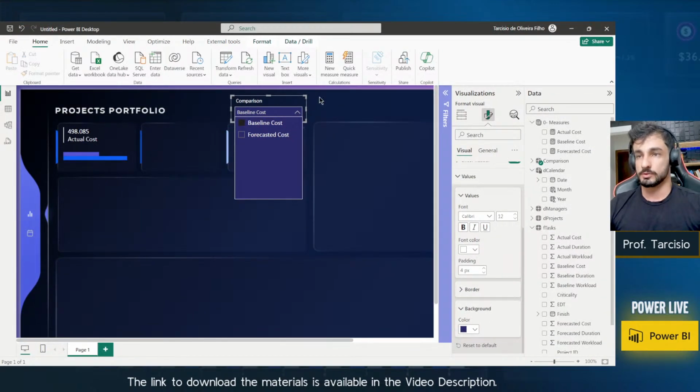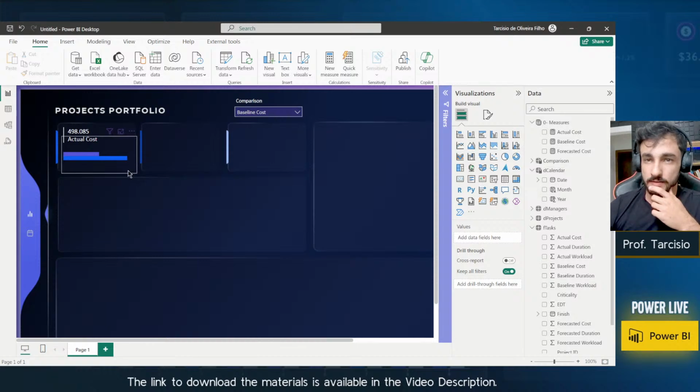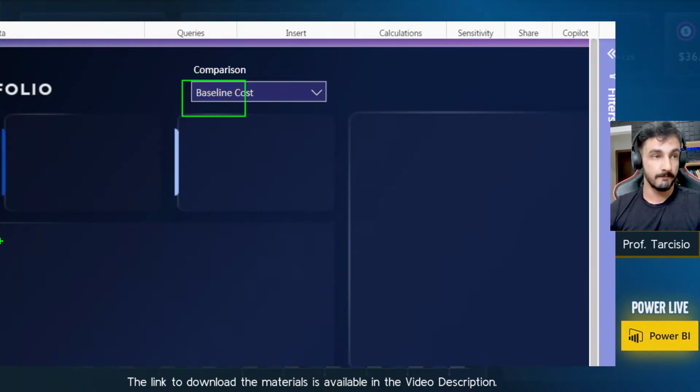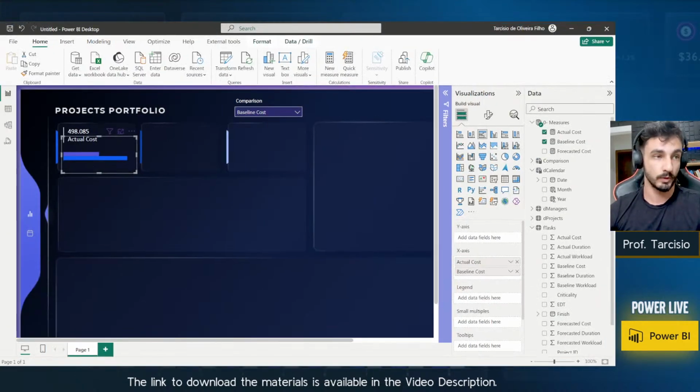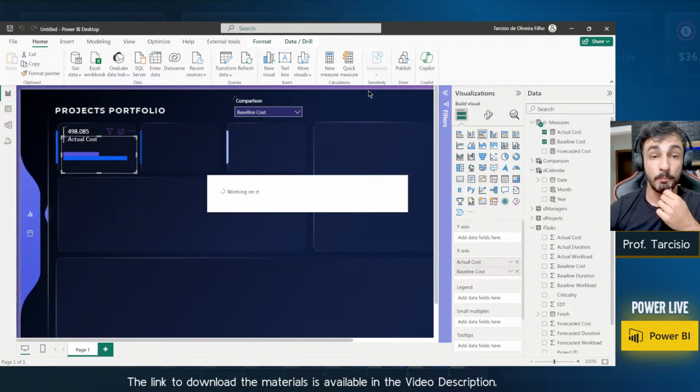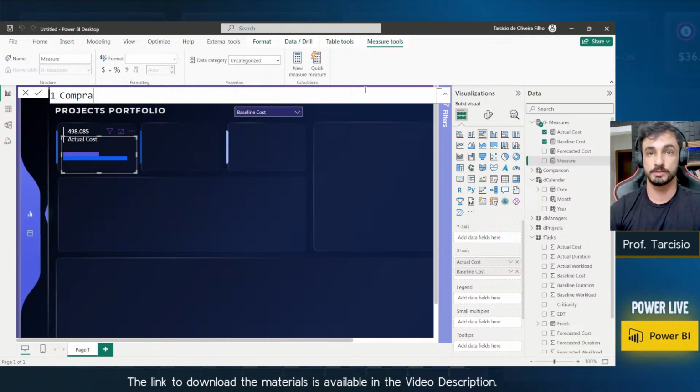Okay, so let me see. We have to create a new measure now, because this new measure is going to be the comparison measure, where we get whether we want to compare with the baseline or the forecast. So let's create this new one that is going to be the comparison. Let's call this comparison cost.